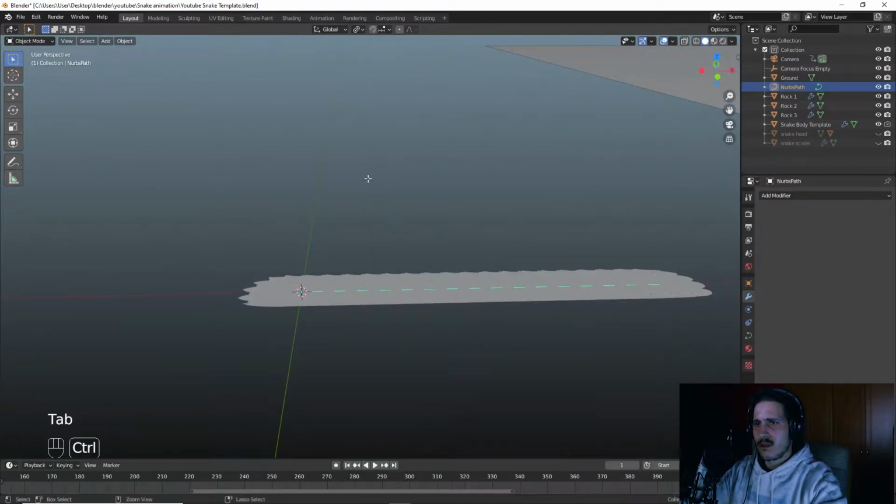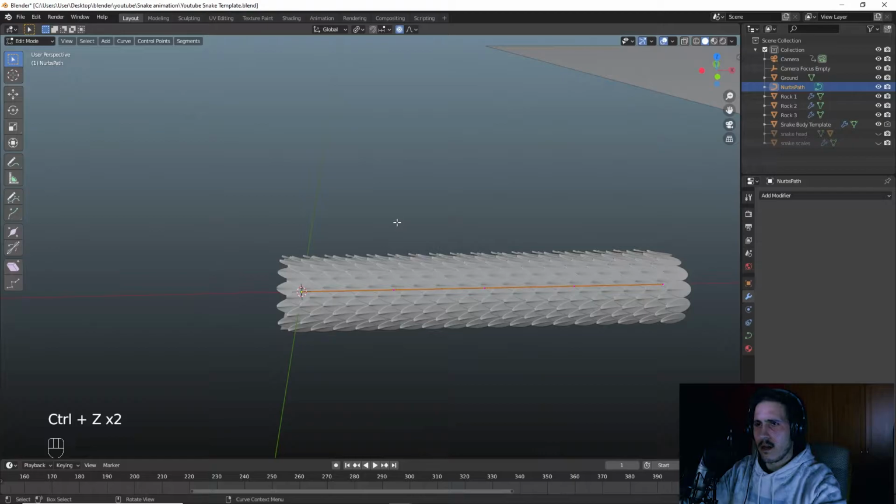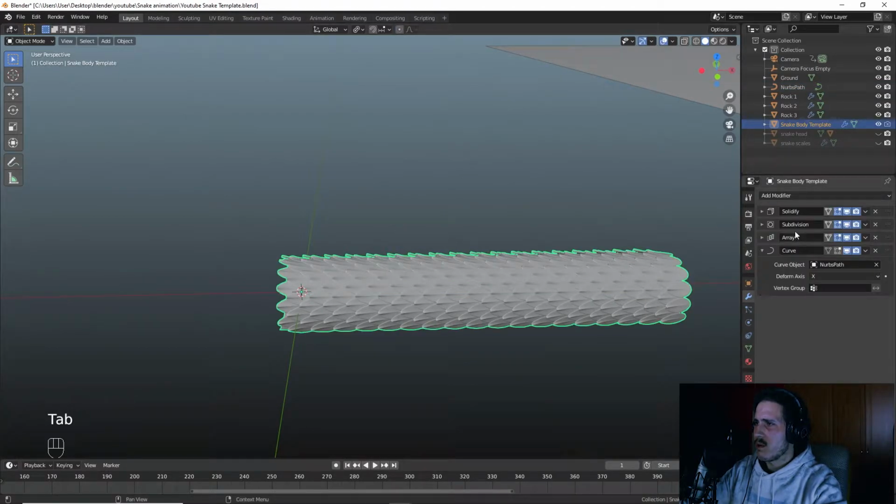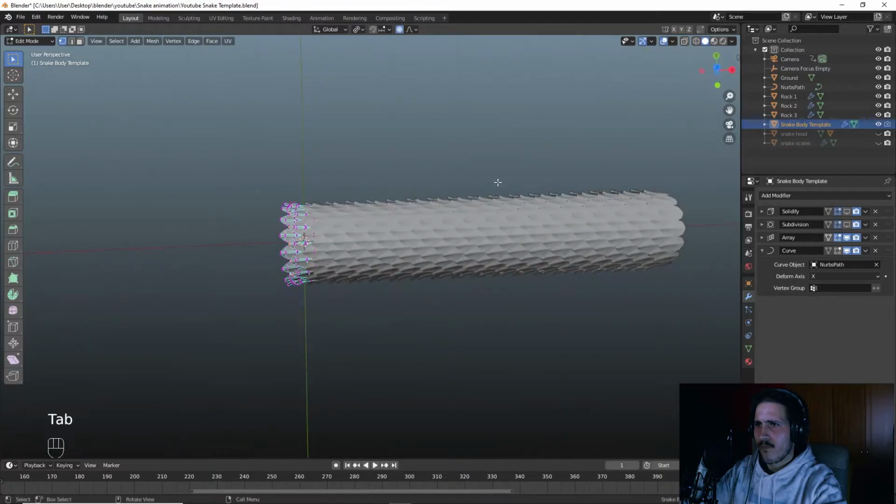Let me just go back. I don't know what I did there. Okay, another thing you want to do is put the solidify and the subdivision off while you're working on this thing.